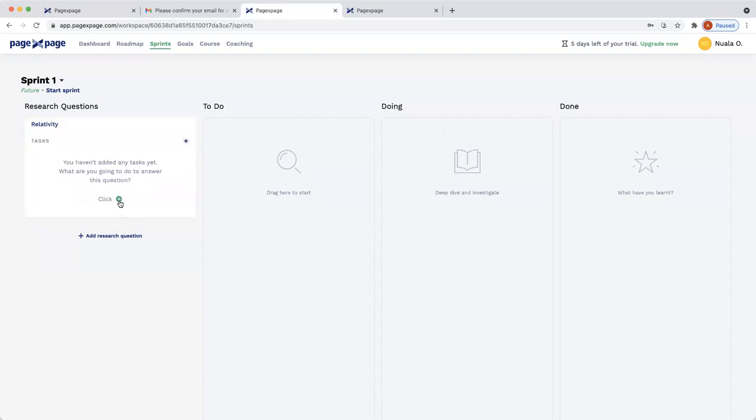And then you click add to ask to set tasks. So what will we do? I can ask different research questions. So research sprints help break down your goals into smaller tasks.